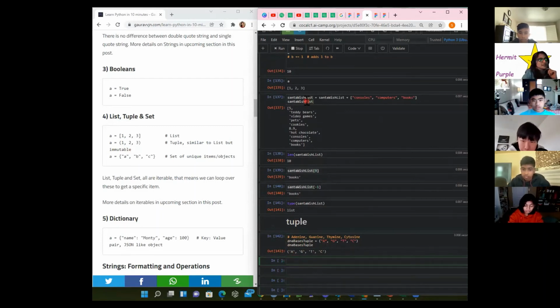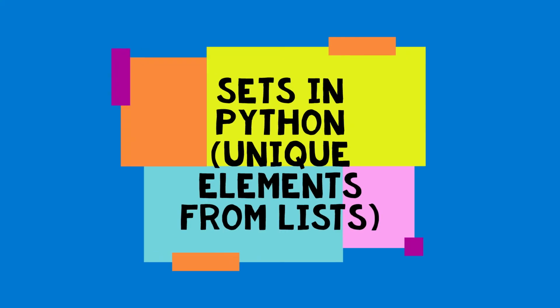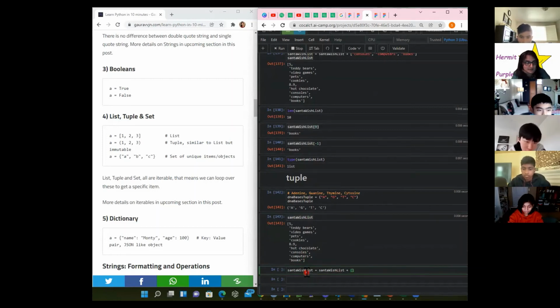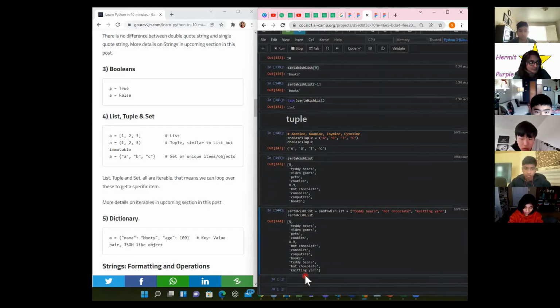So now we have our Santa wish list, right? Let me update the Santa wish list to have teddy bears. I can also do an append, but I'll do Santa wish list plus teddy bears. And maybe I'll also add some more hot chocolate. Do you see this? Knitting yarn, hot chocolate, teddy bears. You see that there are some duplicates here, right? Is that what you guys notice?